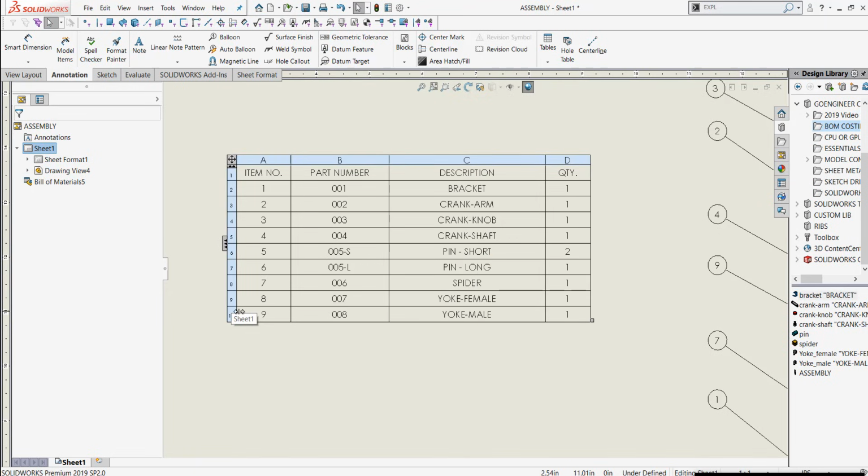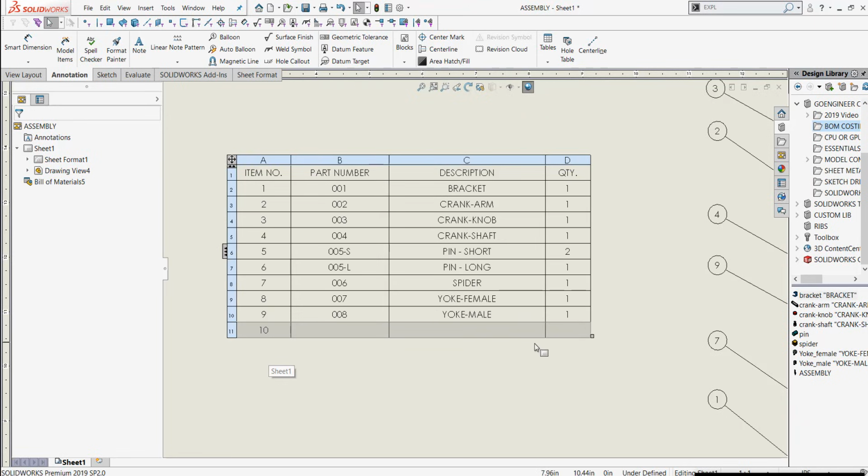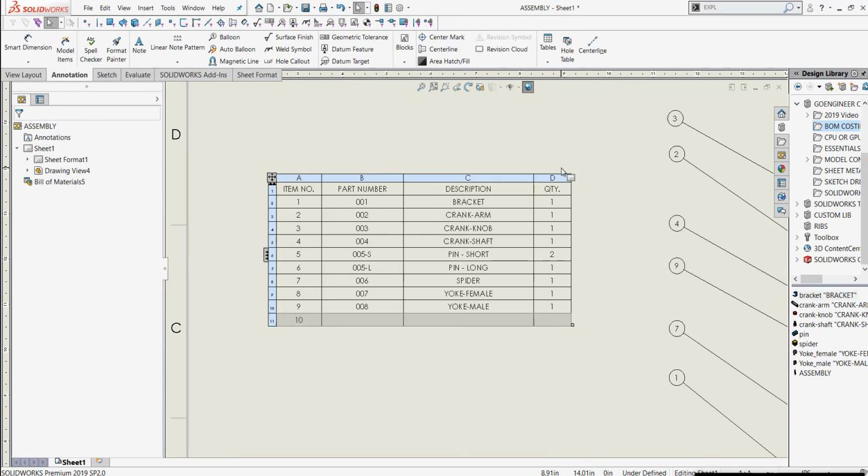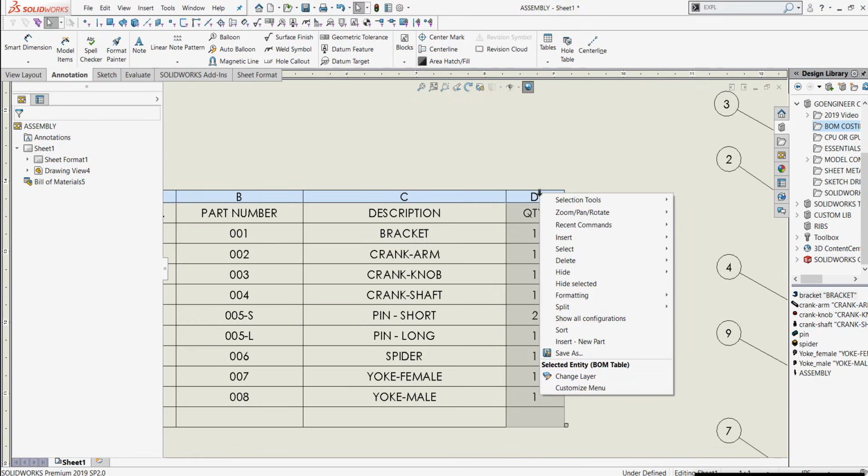This works much like an Excel spreadsheet. I can go in and insert, and I can do a row below. And now I have a row below, and we're going to use this when we write out our, this is basically going to give us the ability to do a total cost of our bill of material. When we click on column D, we want to add a column off to the right.